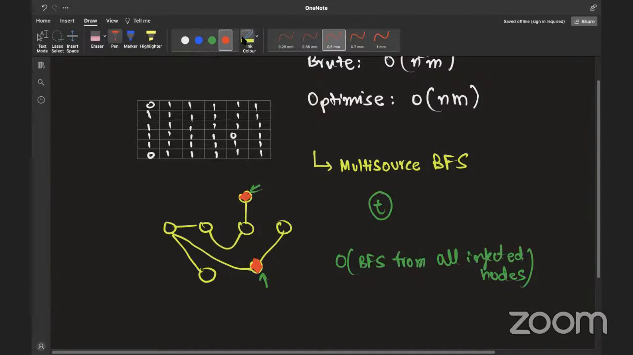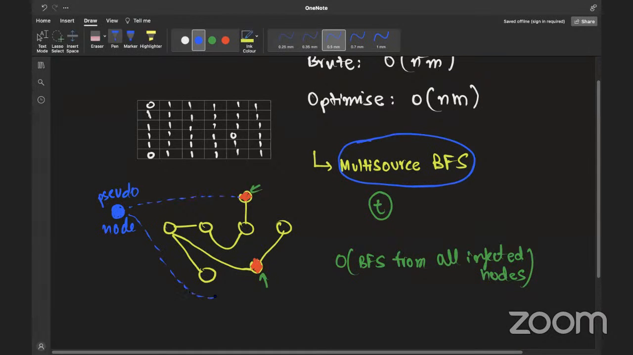An easier way and sometimes more effective way to do this is to use multi-source BFS. So what we do in this approach, we create a pseudo node. So this blue node, it's not a node in the graph. We call it a pseudo node. And we add an edge from this node to the infected nodes. And now we start the BFS from this pseudo node.